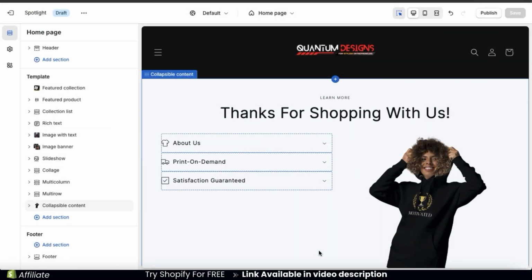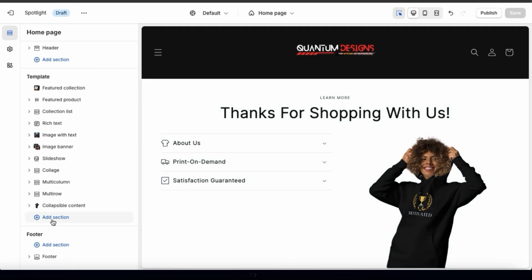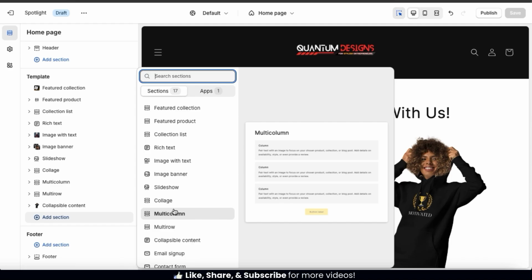So to add an email sign-up to your Shopify homepage, let's go to the template menu on the left-hand side. At the bottom, go ahead and click the Add Section tab. This will open up a menu where you can view all the various sections that you can add to your homepage.